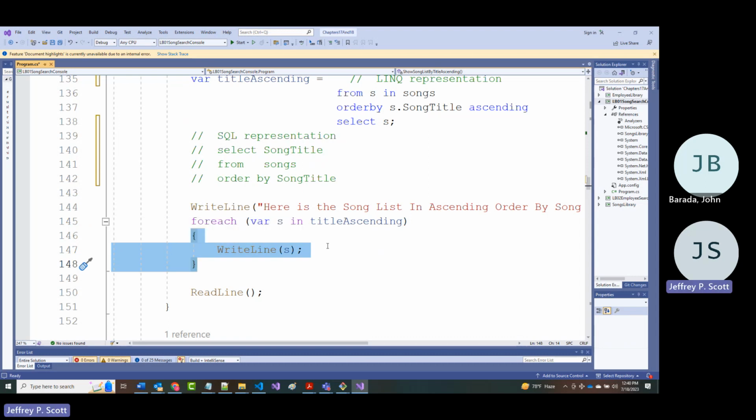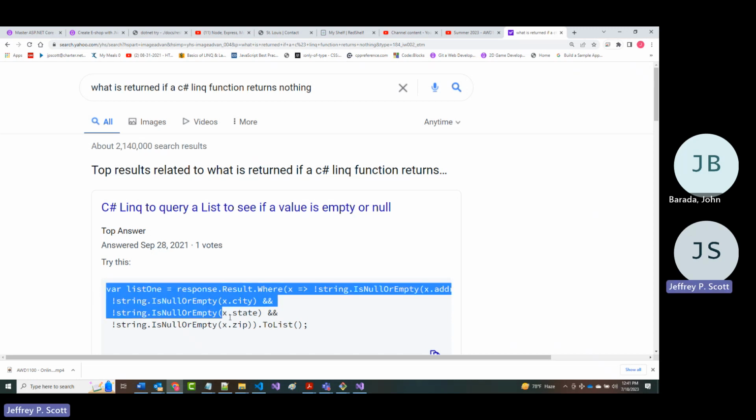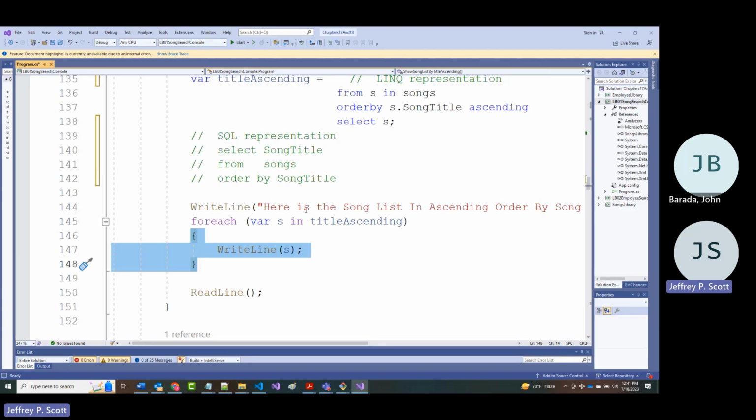Now I wanted to try something here. Don't know if it'll work or not, but I just checked that right before we came in here. Tomorrow we're going to go and look at this. I just don't want to get off on too big of a tangent. I'm going to leave this up here. So we could talk about some more stuff with LINQ tomorrow.